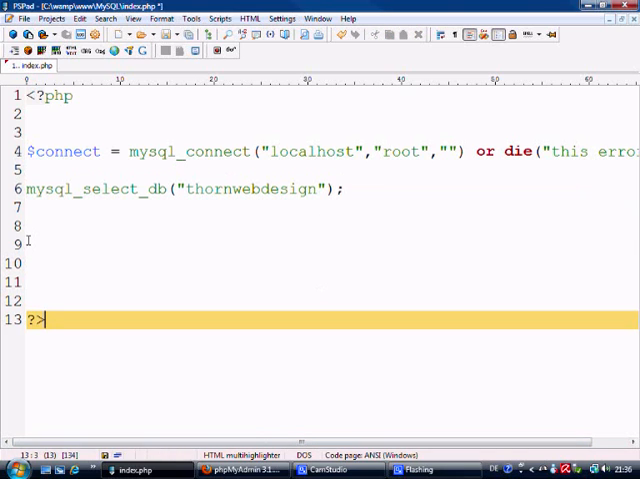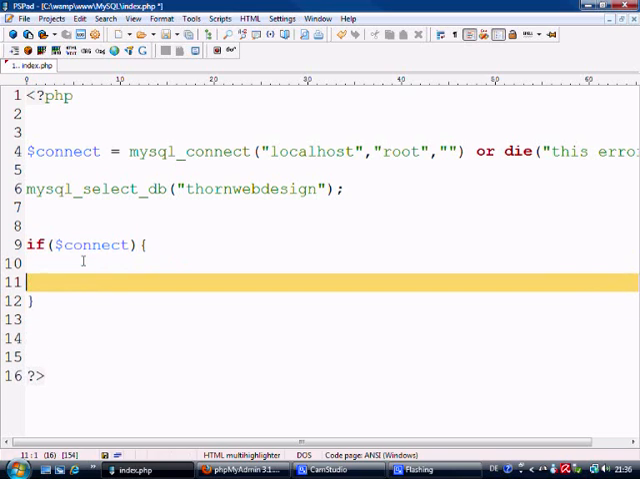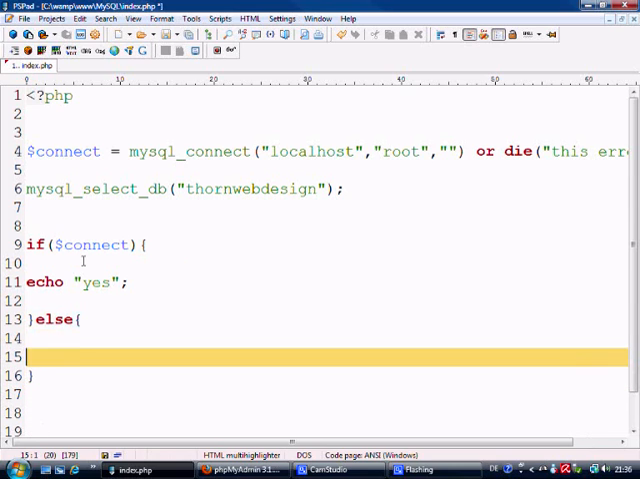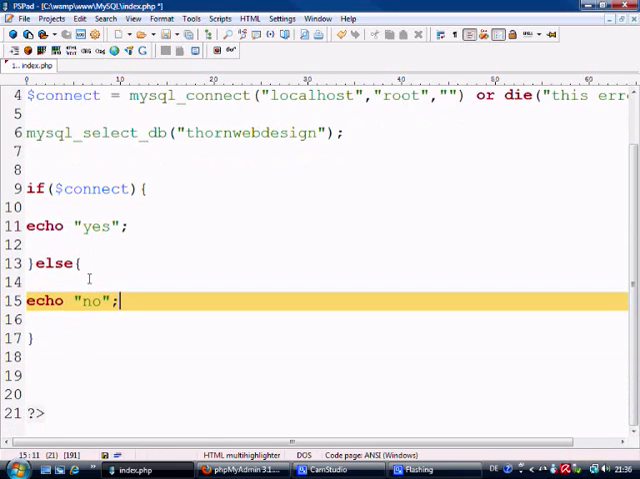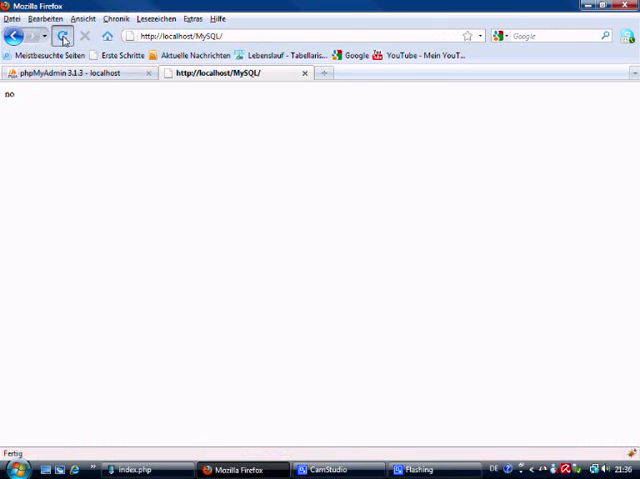Just for tutorial purposes, you can do this yourself, but there is absolutely no need to, because once it's connected, it wants to sit in the background and not show you anything. Just say if connect, which means if connect is equal to true, then it will display this, and we're just literally going to say yes. And else, we're going to echo no. And that's pretty much it. Let's press Control S to save. Pop over to here. I've just tested this already, and we got a yes.